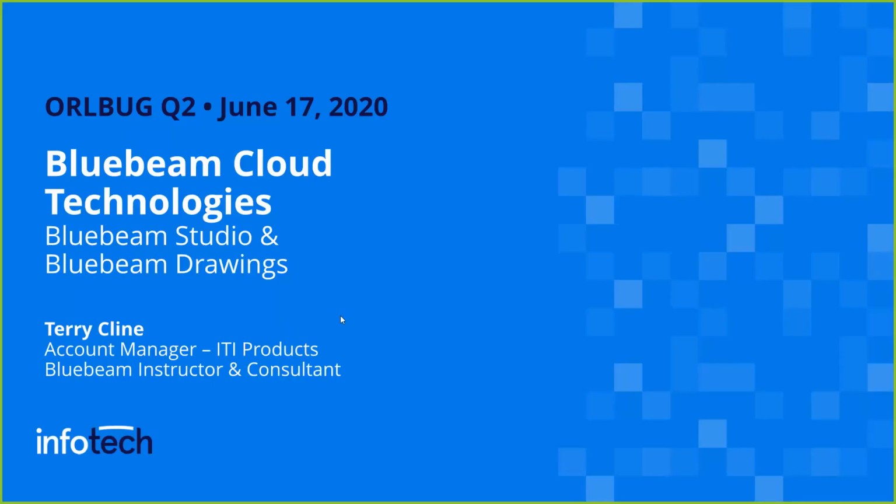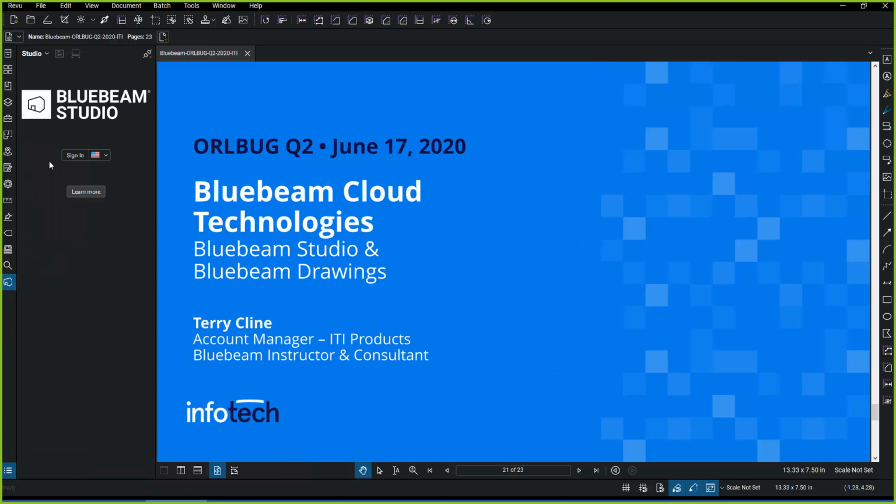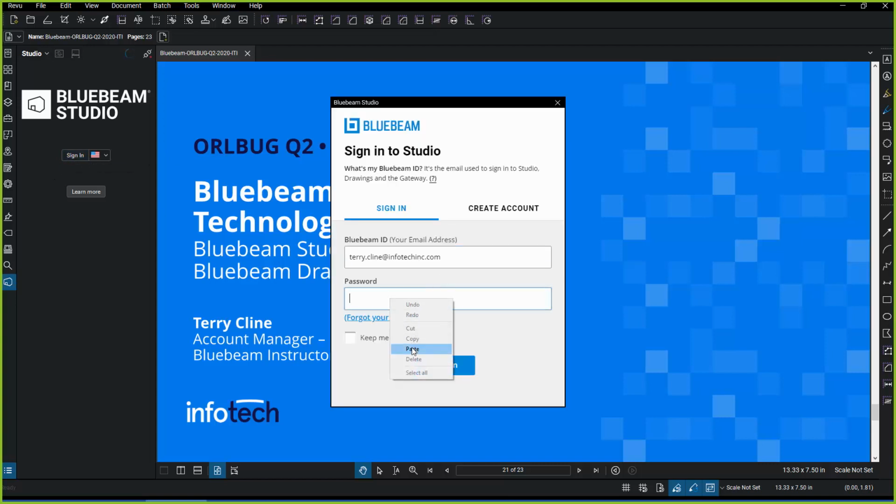All right? So getting out of that and going into Bluebeam, let's start taking a look at it. About 20 minutes left. I'm going to go to Studio and I'm going to log in, and that's just inside a review. I'll hit sign in. I'll give it my BBID password, which is no longer in there.